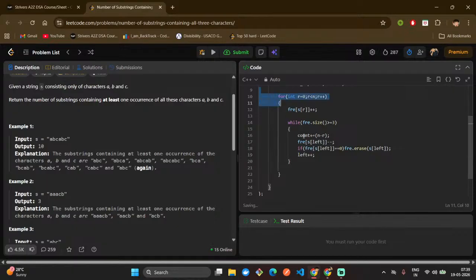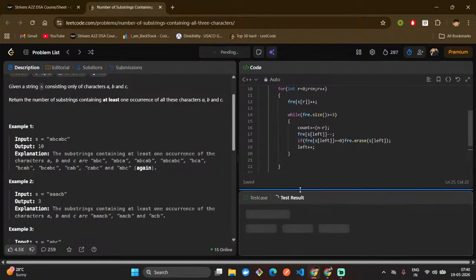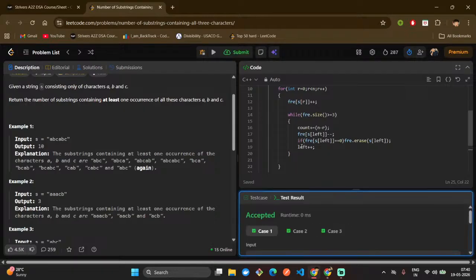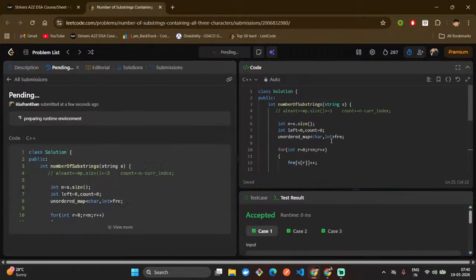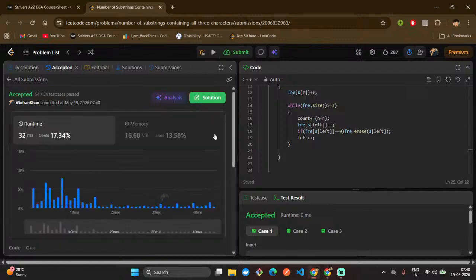This is the problem. Now we only have to return the count. Let's see whether this passes all the test cases or not. Yeah, this passes all the test cases. So this much you have to learn, right?